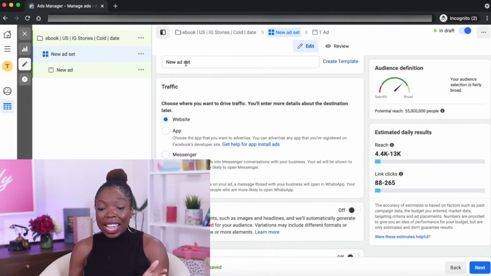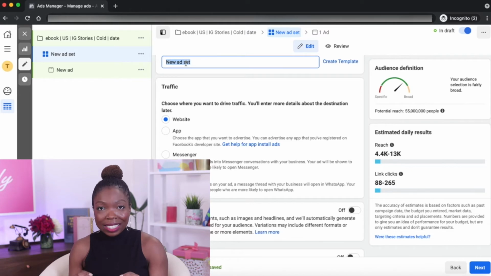So again, we begin by naming the ad set, right? Giving it a name for organizational purposes. In this instance, I'm going to choose to show my ad to entrepreneurs. So I might choose entrepreneurship here.